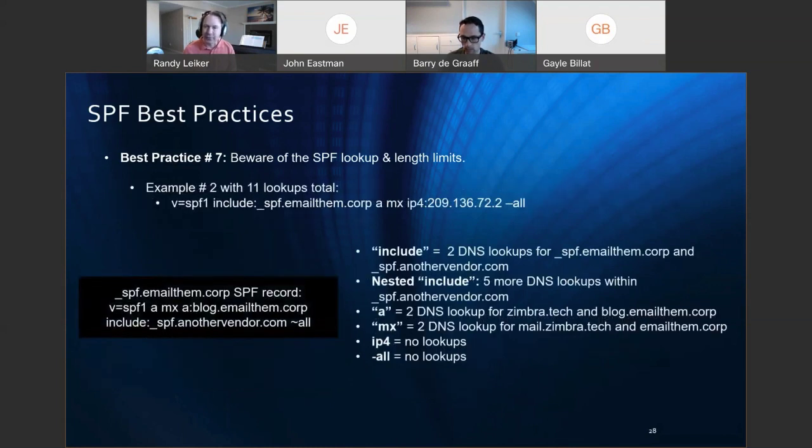In the second example, we have an SPF record with a total of 11 lookups. This violates, of course, the 10 lookup limit. So this time around, the include for _spf.emailthem.corp is more complicated. Not only does the include have its own DNS A and MX lookups, but it also has another nested include within it for _spf.anothervendor.com. This is more common than you might expect, especially among vendors that you might use for sending outside email. At 11 lookups in total, this SPF record is not valid, and at least some portion, or perhaps all of it, is guaranteed to be ignored by your email recipients.